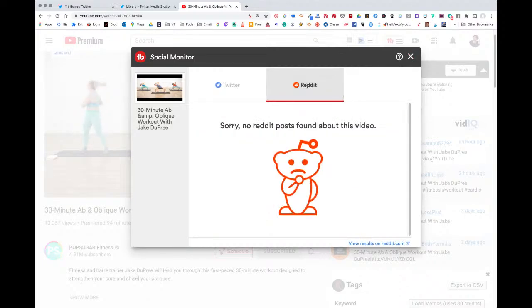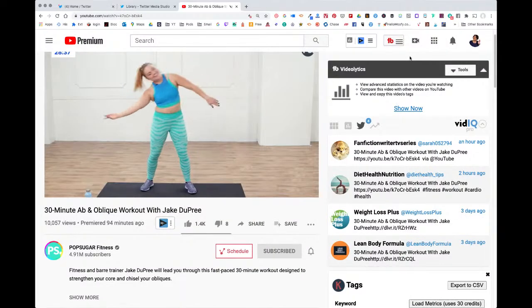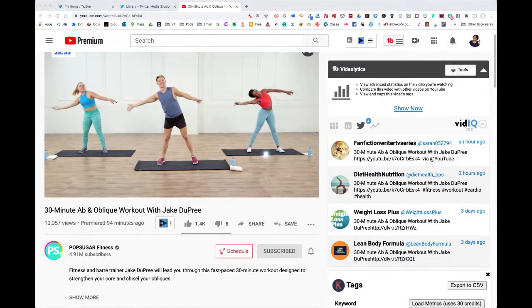And also, if there were any Reddit shares, they would be here. Now, honestly, I've rarely seen Reddit shares show up, but it is there. Okay. And I know it shows up sometimes. The last time I saw one, I think I was using a Marques Brownlee video.